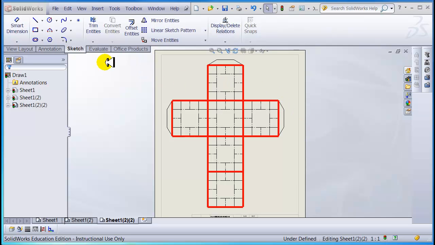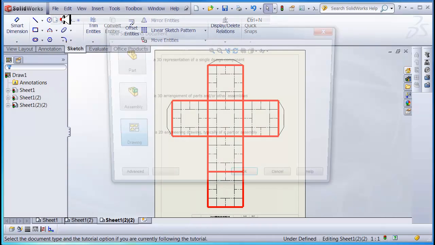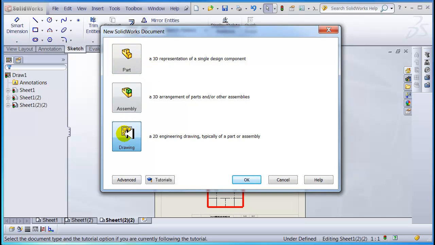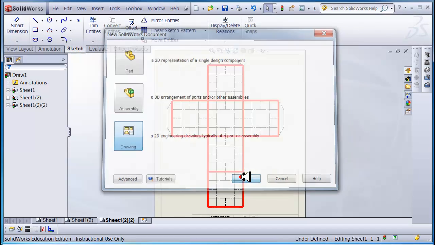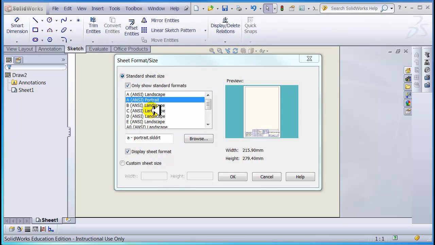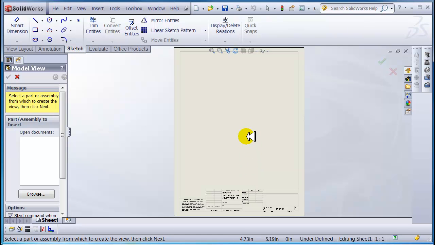So let's get started. I'm going to go File and New, and I'm going to go down to Drawing and click OK. It doesn't really matter which one I use, but I want to make sure I use a portrait style so that I can put my pattern this way. So I'm going to click on Portrait, click OK, and there it is.